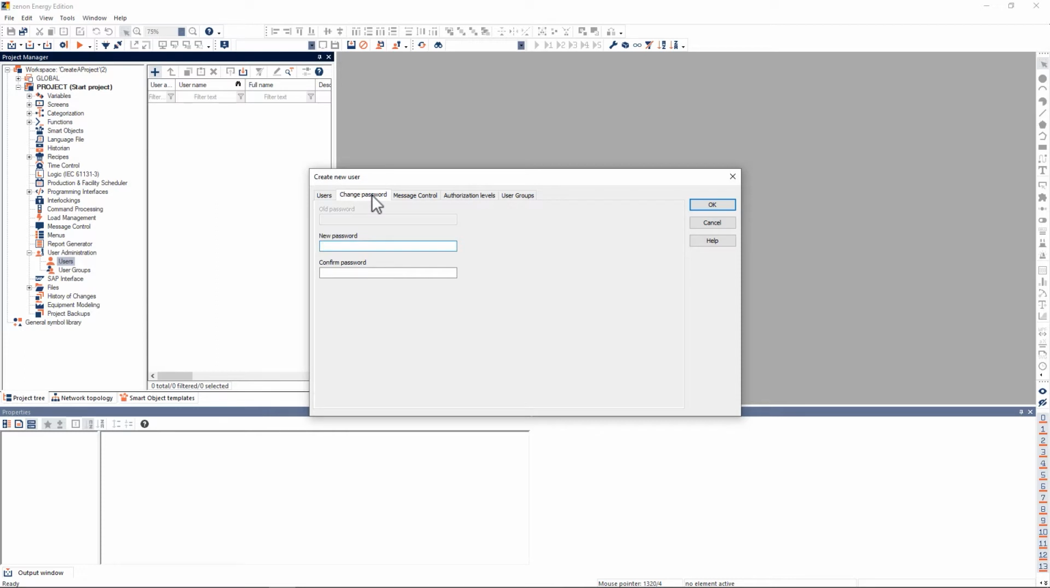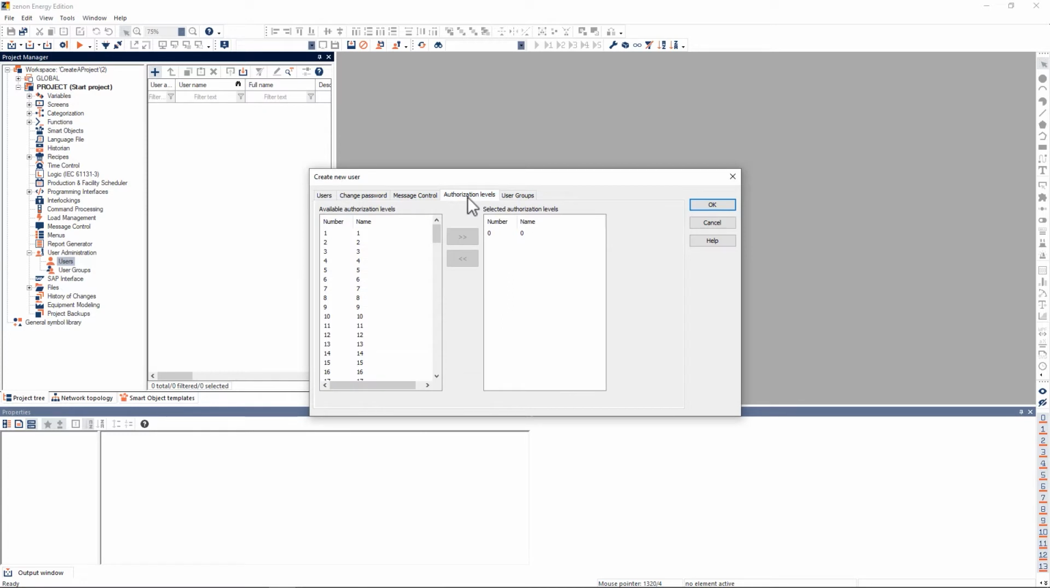Here we can create a password for this new user. All passwords by default must be 6 characters long with at least 1 capital letter, 1 lowercase letter, 1 number, and 1 symbol. The password requirements can be changed in the project properties. Next, we will navigate to the Authorization Levels tab.